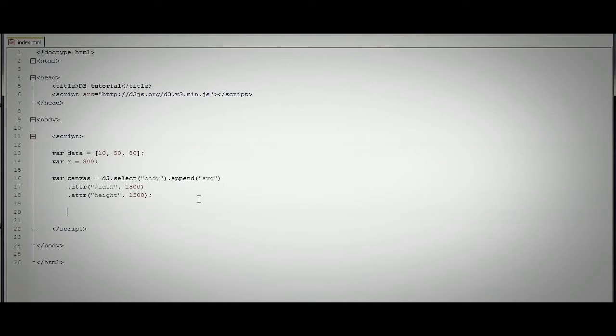So let's begin. I've set up a basic data array here consisting of 3 values, and I have a variable containing the radius for our donuts, and I have a canvas. So let's begin by creating a group where we store our visualization and transform it. Translate 300, 300, something like that.